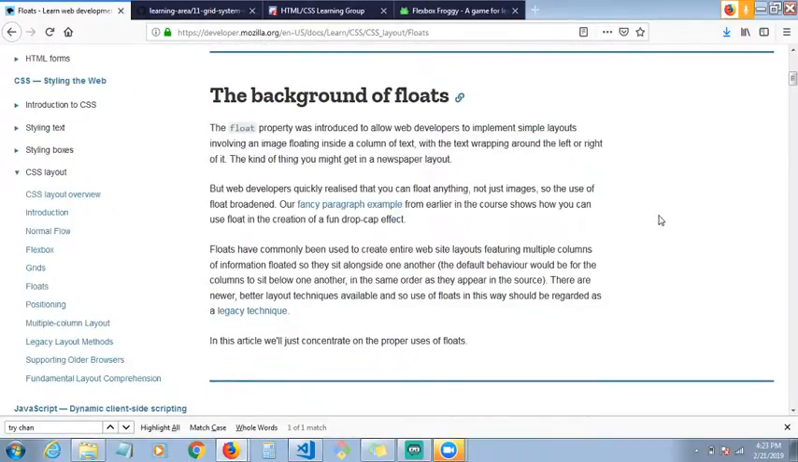The background of floats. The float property was introduced to allow web developers to implement simple layouts involving an image floating inside a column of text, with the text wrapping around the left or right of it, the kind of thing you might get in a newspaper layout. But web developers quickly realized that you can float anything, not just images, so the use of float broadened.